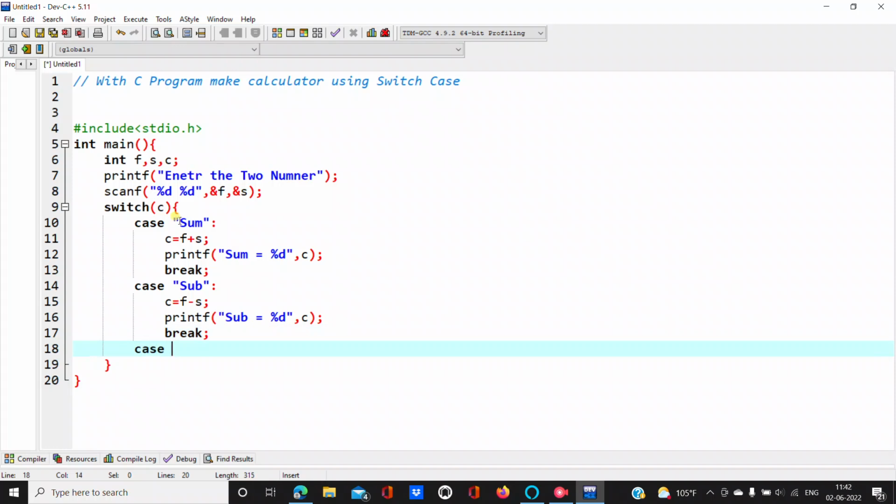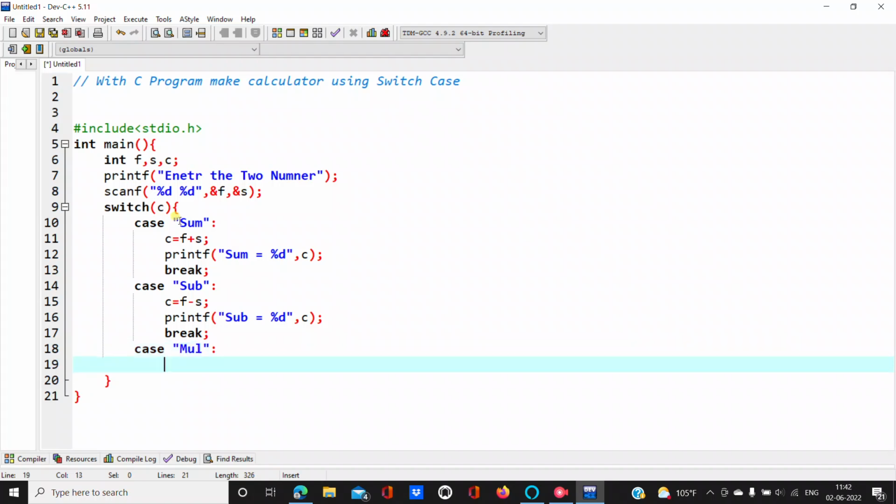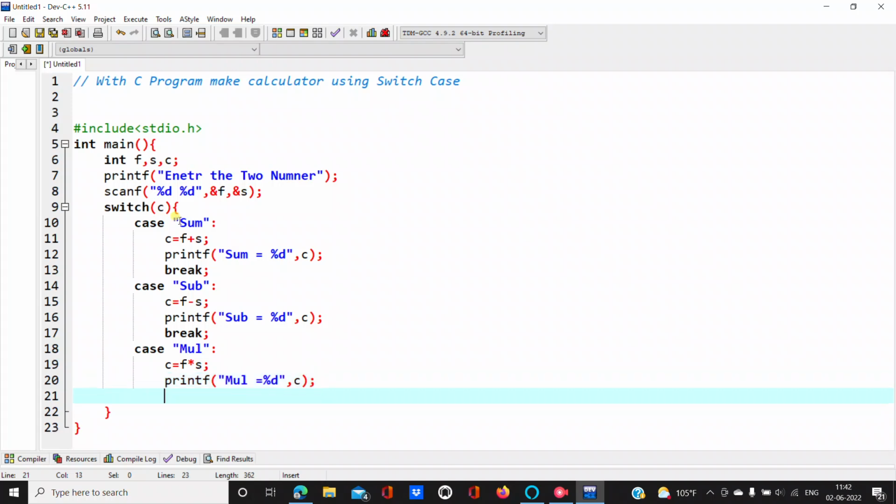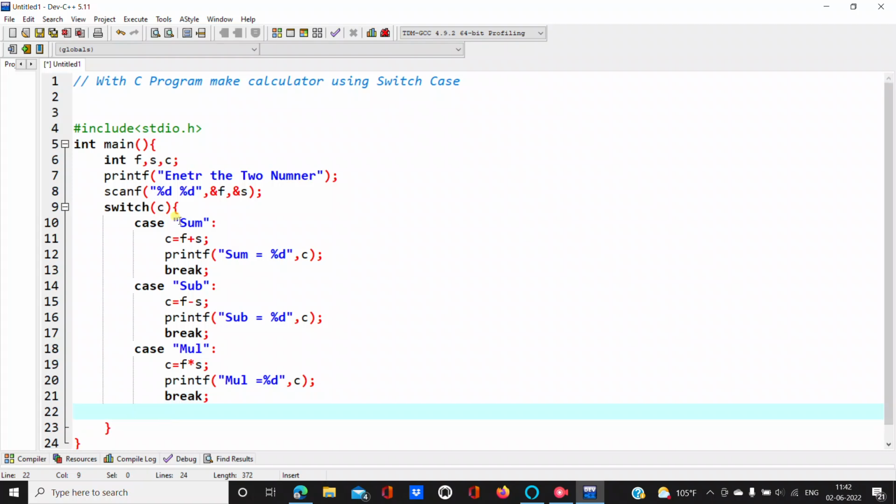Next case, multiplication. Then c is equal to f into s. printf("multiplication is equal to %d", c); Here break.